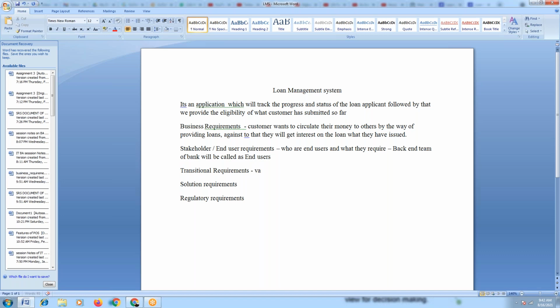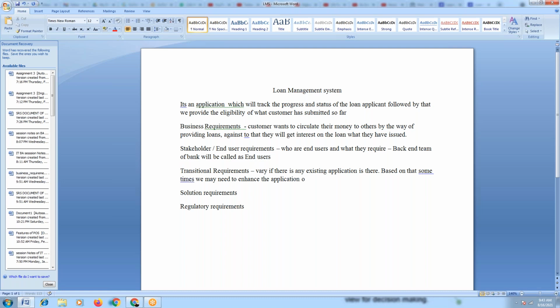Now, transitional requirements. Transitional requirements vary if there is any existing application. So based on that, sometimes we may need to enhance the application or develop a new application. Here there is a point, because being a developer you need to understand two things. You are going to provide a solution, accept it. But the two things you need to consider are: is this a new application you are developing, or are you enhancing the existing application to the next level? Understood, Aishi? Right? So there are two things.